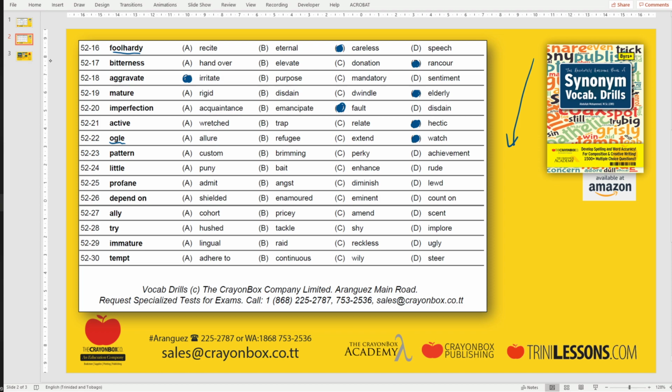Pattern, now here's a difficult one. Pattern, perky, achievements. So pattern, I'm going to say custom. This is difficult because a pattern could be like a pattern of shapes, but it could also be something that you do over and over, like you have a pattern of behavior. So custom. Little, I guess that's puny, right? Bait, enhance, rude. Yeah, puny.